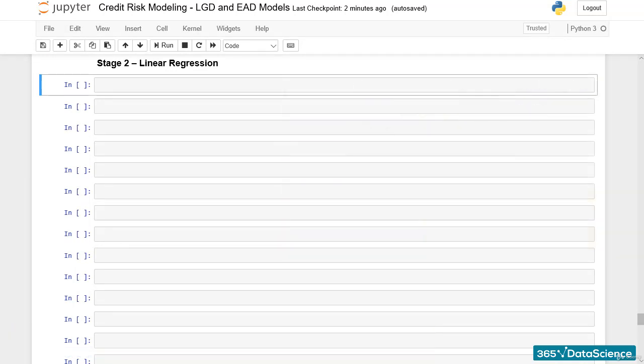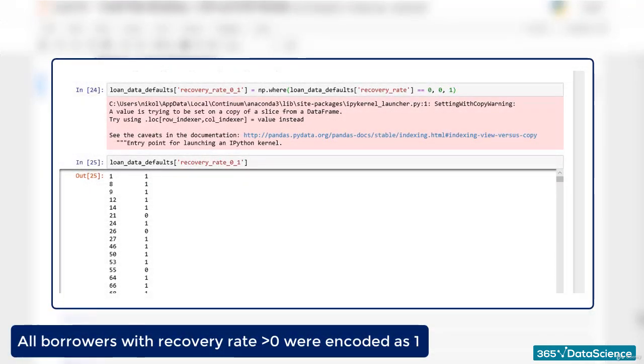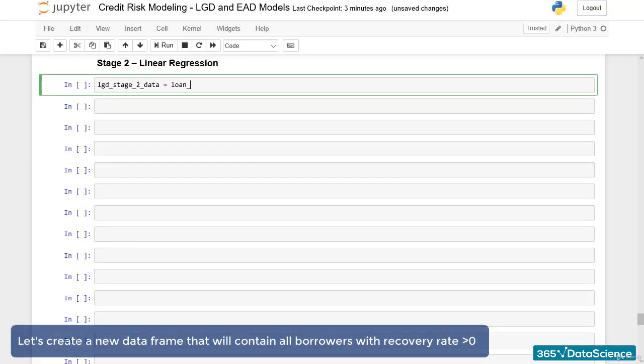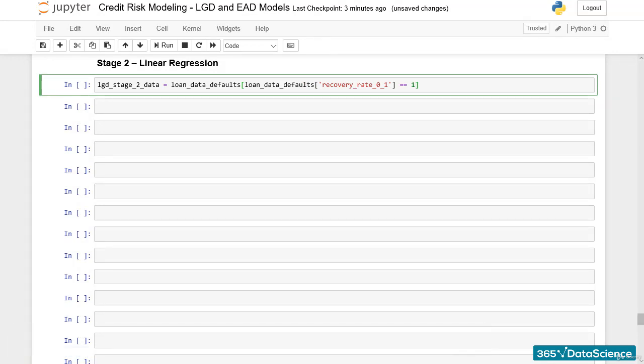If you recall, we coded them with 1s in the recovery rate 0, 1 column, so we can use it to filter them for the rest. Let's create a new data frame that will contain them. Then we should split the data into train and test once more.